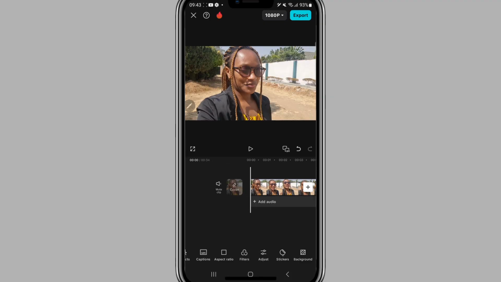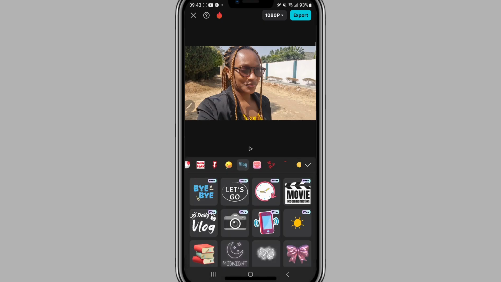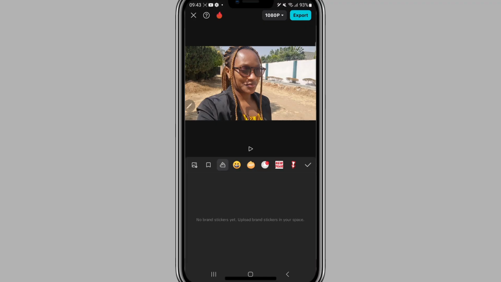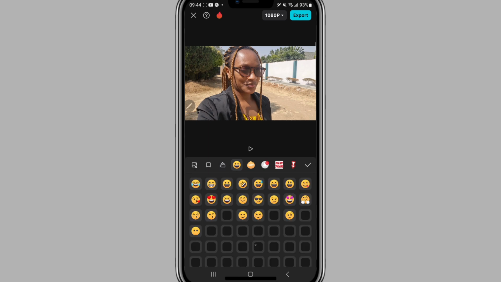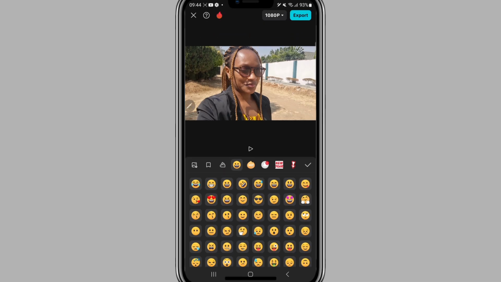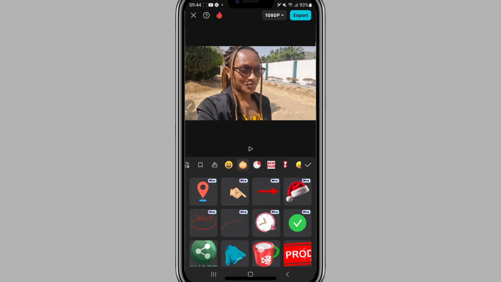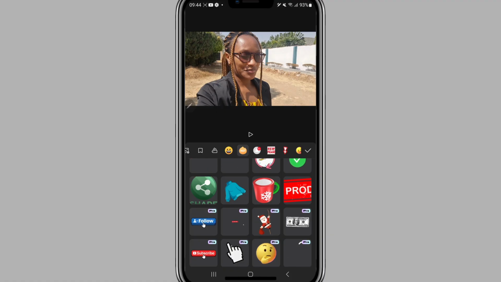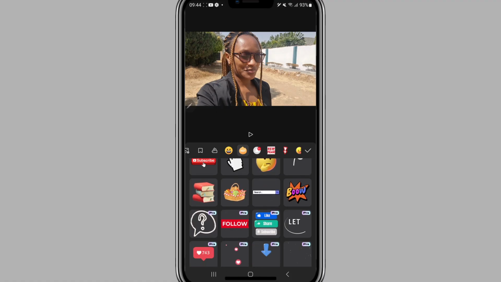Next we have the stickers, so I'll click on sticker. This is where you find different stickers that you can add to your video. There are lots of them, and they are both free and paid. So this icon is for branded stickers, so this is mostly for those who use Canva Pro. I think either Canva Pro or CapCut Pro or Teams. Here you find different emojis that you can use. The emojis are free. So for the heart, we have both free and paid. So these are stickers that you can just add to make your videos more interesting.